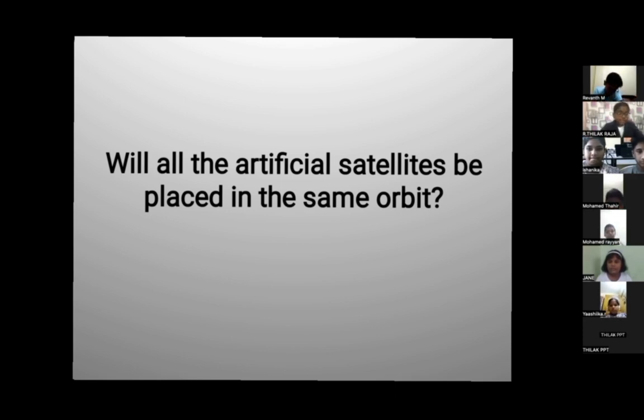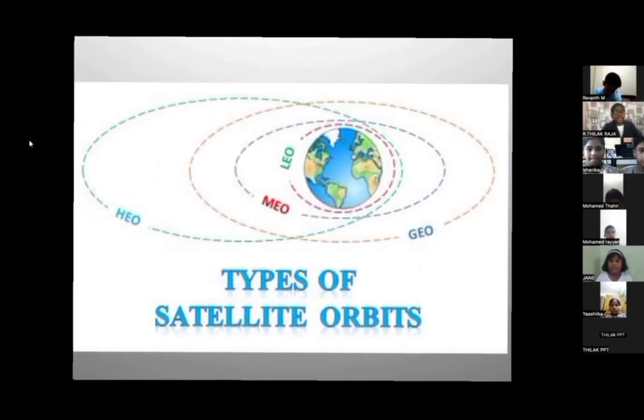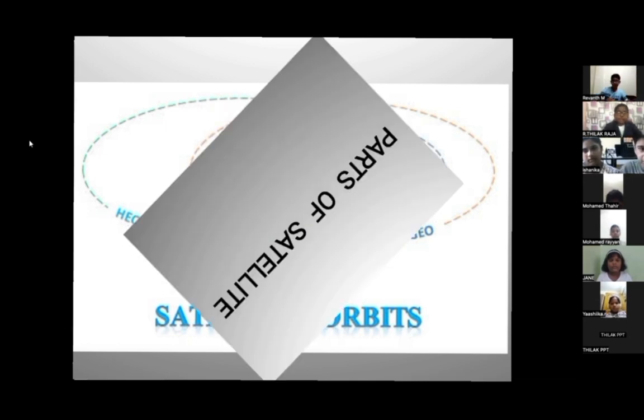Yes, I will tell the answer. Different satellites will be placed in different orbits based on the purpose for which they are launched. Now let's see the types of orbits: geostationary orbit, low Earth orbit, medium Earth orbit, and highly elliptical orbit.